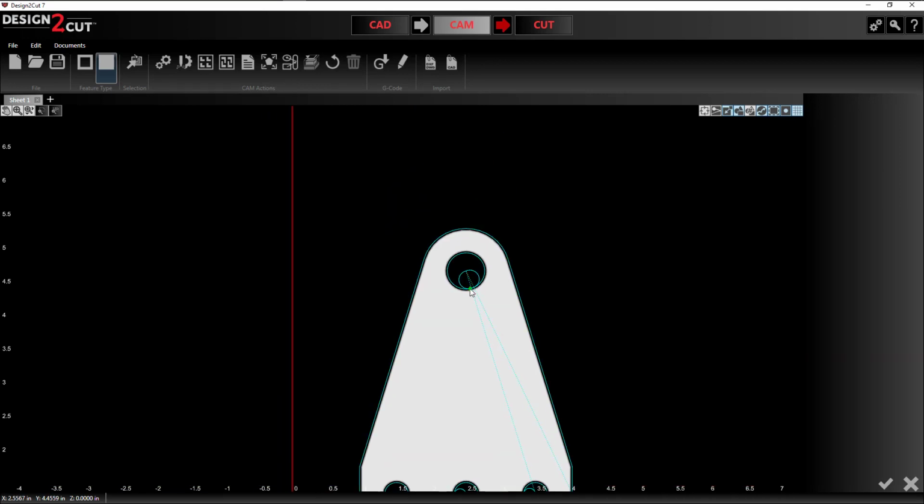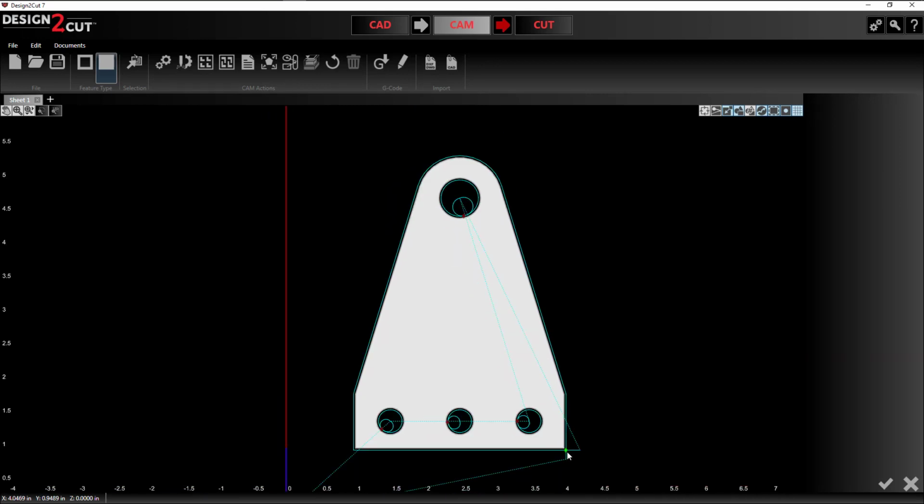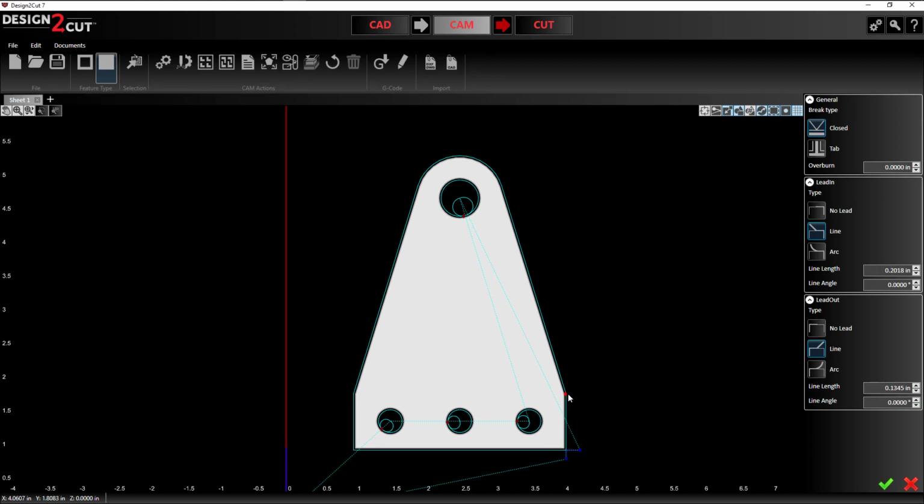Manipulating lead-ins is very simple. If we want to change the position of where the lead-in is, we just click on the lead-in, which is represented by the red diamond, and we can move it anywhere on the shape we would like it to go. We can also modify the type of lead-in. So if we don't want a lead-out, we can remove it. We can also change the type of lead-in.